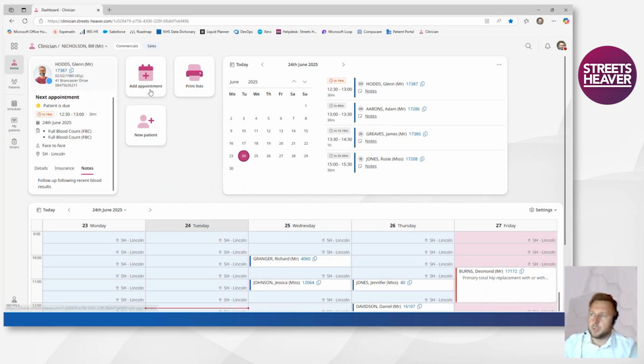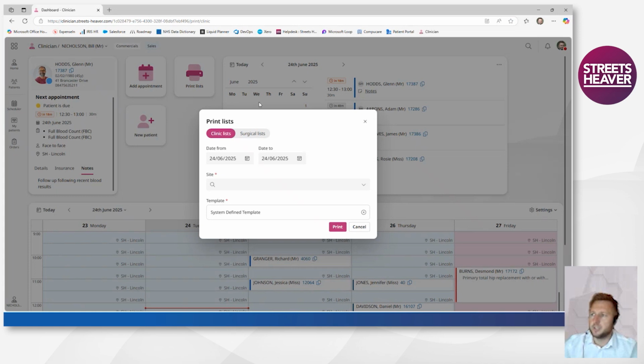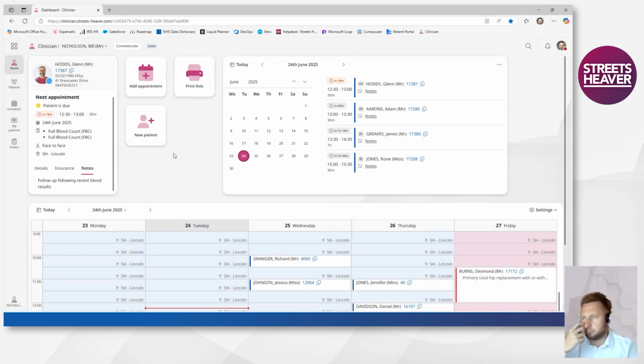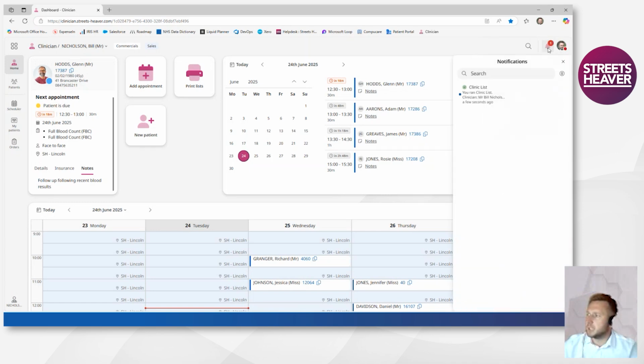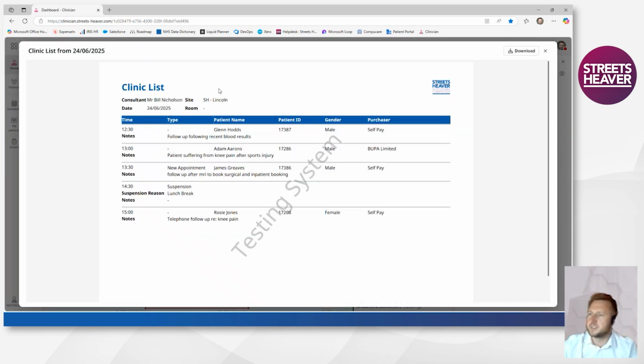Along the top here, we have some quick prompts, so if we wanted to add a new appointment or even add a new patient, and there's also a print list option. Within here, we can print clinic lists or surgical lists. So we will set this to print a clinic list for today and press print, and it works on a fire and forget. And there we go, as you can see, it's prompted at the top there, and we now have the notification on the bell icon. We can see the clinic list has been run, and if we go in here and select that, we can see it's displayed today's clinic list, which we can then print or download.